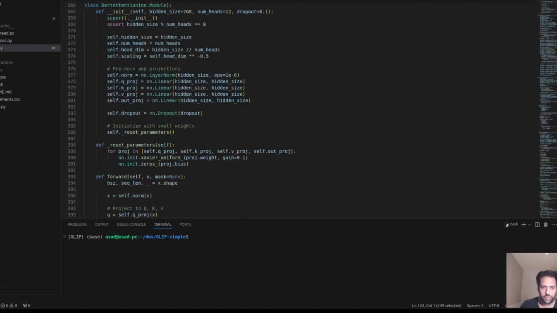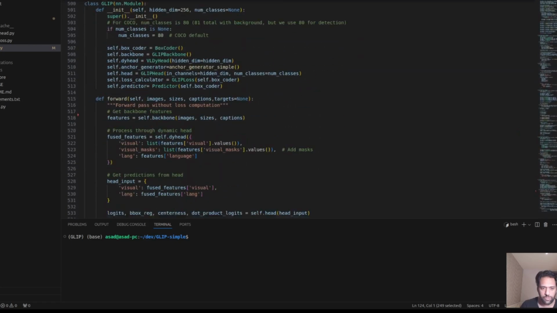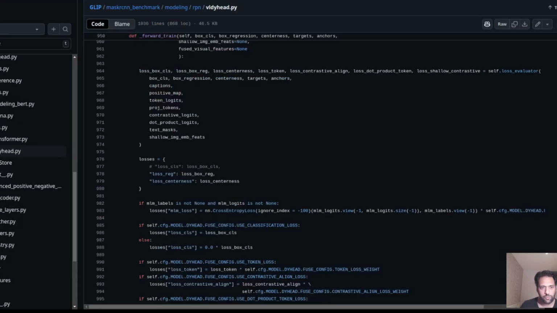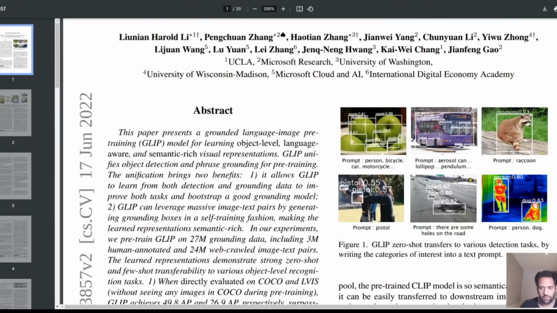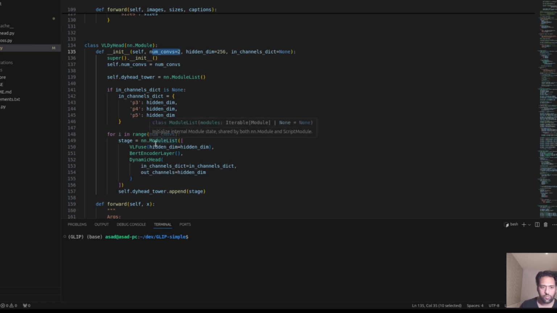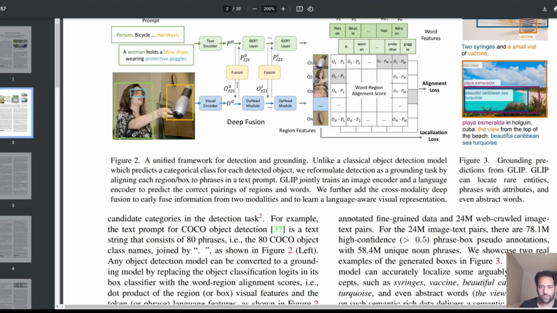So going back to our GLIP model, where were we? We were here. We pass it to the backbone, and what we have now are the visual features and the text features. If we go to the paper, after this first step we have the text features and the visual features. Now we want to do this encoding part. We pass it through VLFuse, we pass it through the BERT encoder, and we pass it through the dynamic head. And this is exactly what this part is doing.